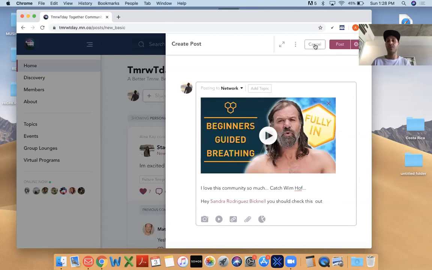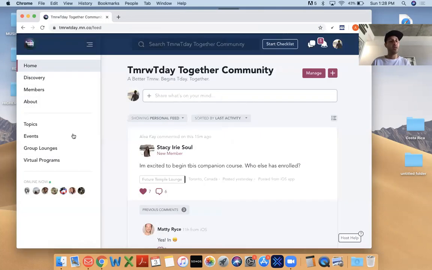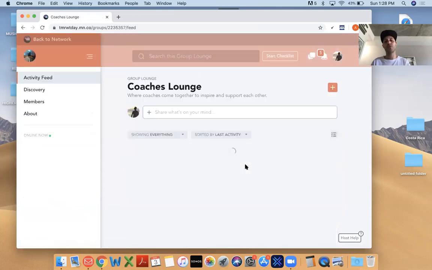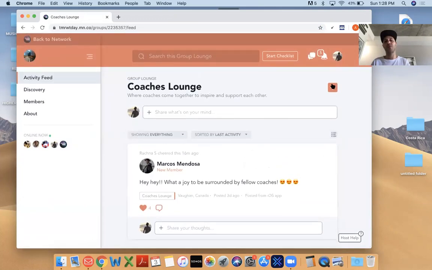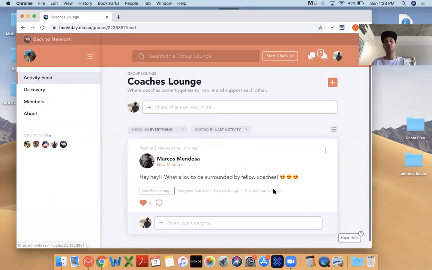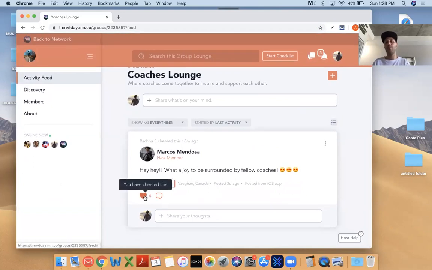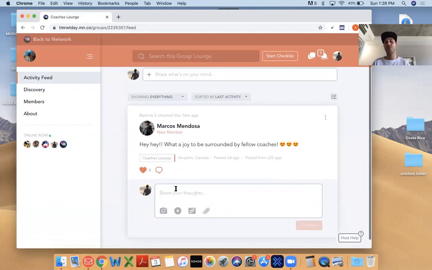I'll close this one out. And you can do the same in the group lounges. If you open up Coaches Lounge, there's the plus button at the top right. Marcos went in and said, hey, what a joy to be surrounded by fellow coaches. You can press the heart button to like it, or you can click this to join the conversation and reply to him.